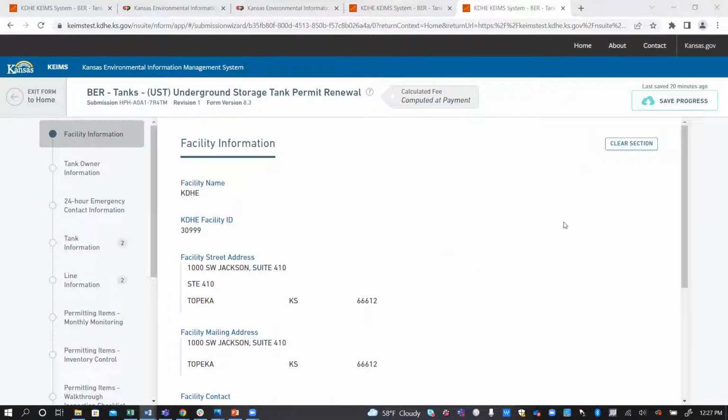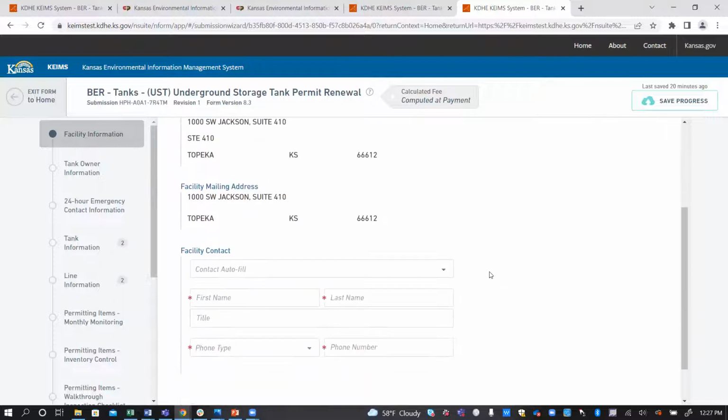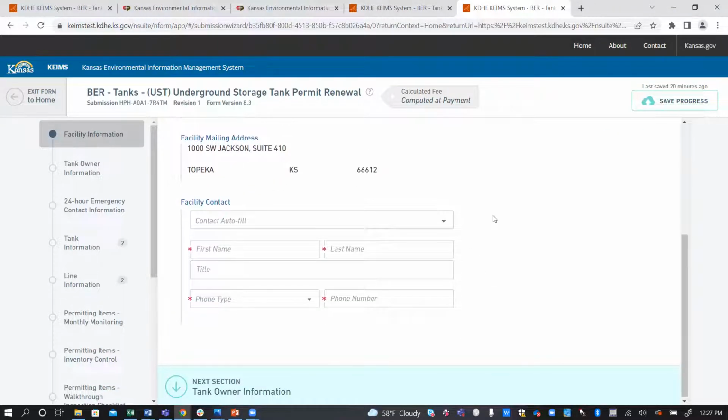Okay, so this first section, facility information, you can see a lot of this is already populated from your permit information. So you'll want to still check this over and make sure it looks correct. But if there's an issue with it, you will have to contact KDHE to get that corrected. You can't edit it directly in Keams. And then you will need to put in the facility contact. So this is the part that it actually has you enter in every time. So if the facility contact you want here is someone who already has an account in Keams associated with this facility, then you can autofill from that contact dropdown, or you can go ahead and manually enter that.